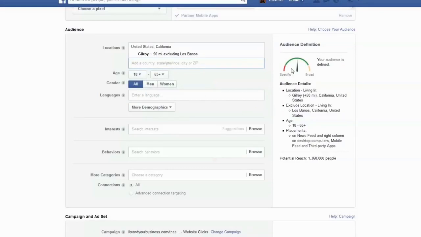Then you'll see the potential reach here, and also you'll notice the gauge that tells you how your audience definition is going. This is a really good tool to help you. So 1.3 million people is a bit large, and I want to refine it down some more. So let's go down to age.